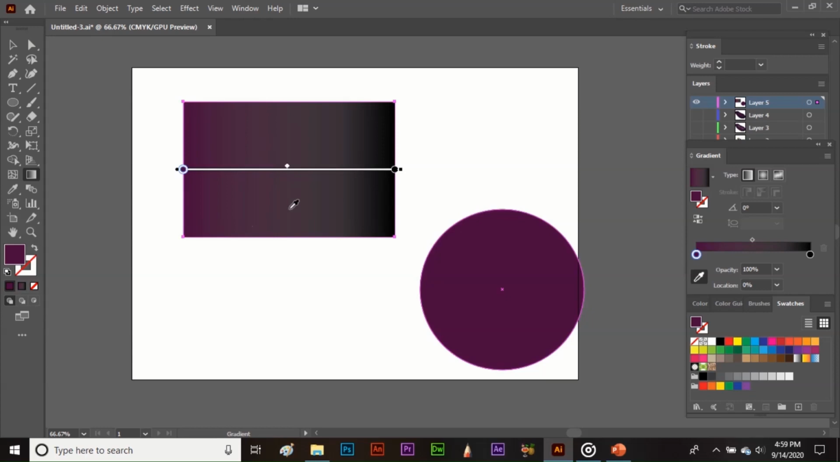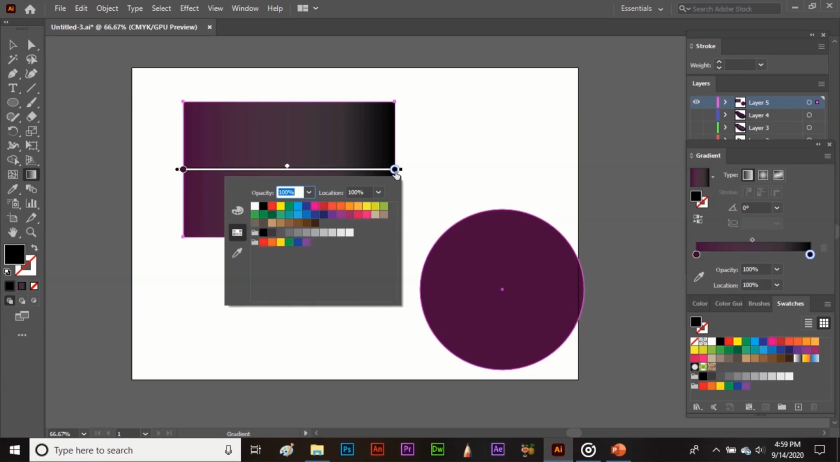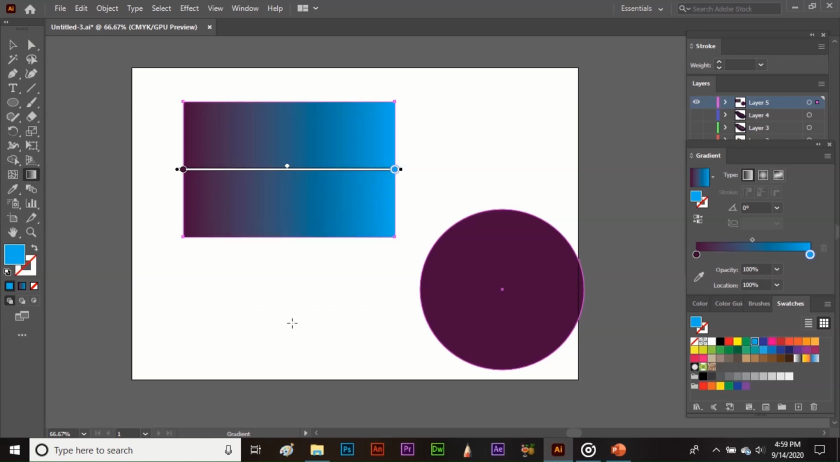Alright, now we will change the other one. So I'm going to double click on the black dot here. And now we will change the color here. Like this. And we can use our slider here to get a more harsh gradient.